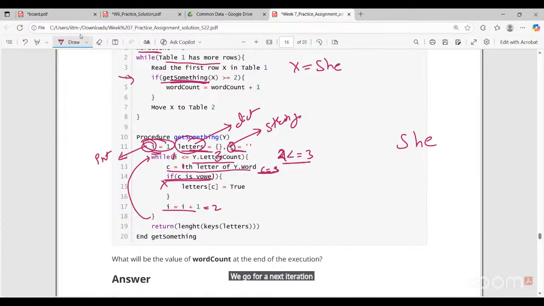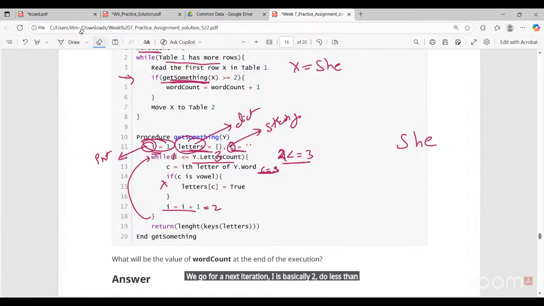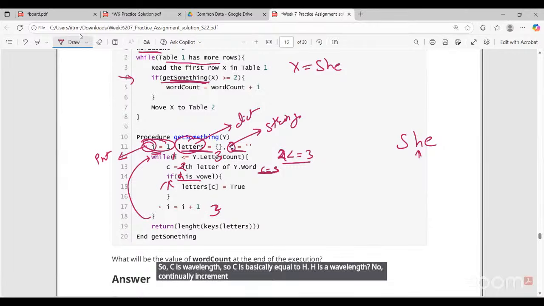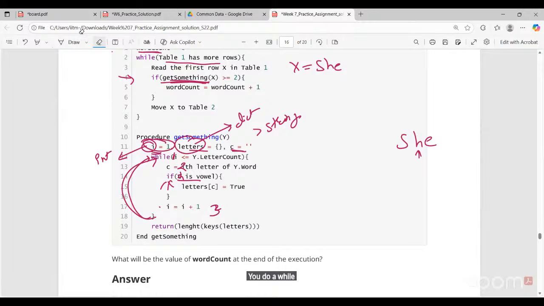I is basically 2. 2 is less than or equal to 3. Yes. Now C is basically what? I is 2, so the second letter of the word is basically H. So C equals H. Is H a vowel? No. Again, we will increment the value of I, that is basically 3. We'll go here into the while loop. Again, 3 is less than or equal to 3.